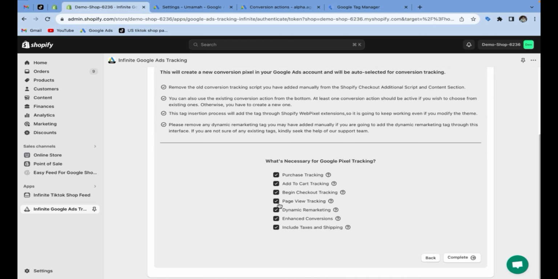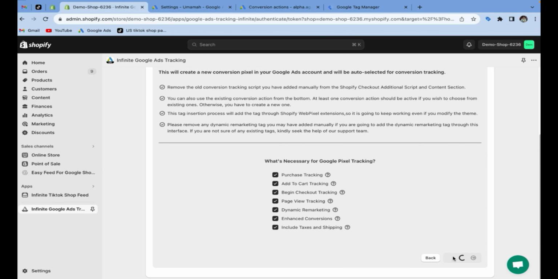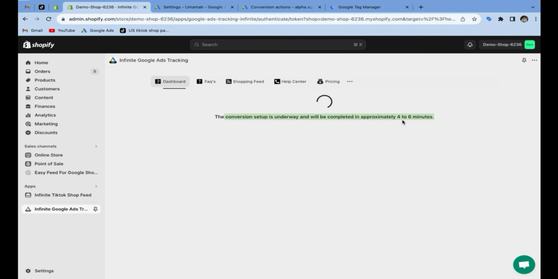Create a new pixel. I have explained each and every step in detail in my previous videos. You can watch those videos as well. And here you can see I have enabled all these options, and these options will be enabled by default as well. Click on Complete. Conversion setup is underway and will be completed in approximately 4 to 6 minutes. So we have to wait for the data to reach GTM and for creating the variants.